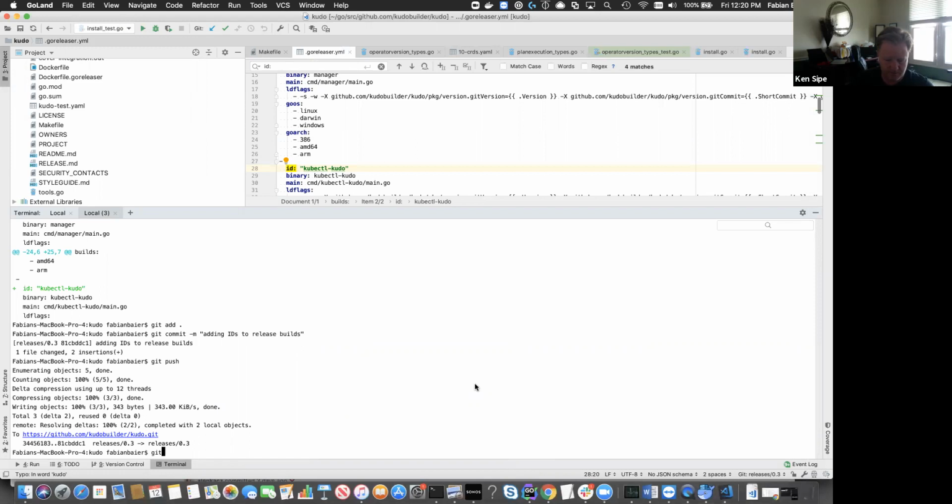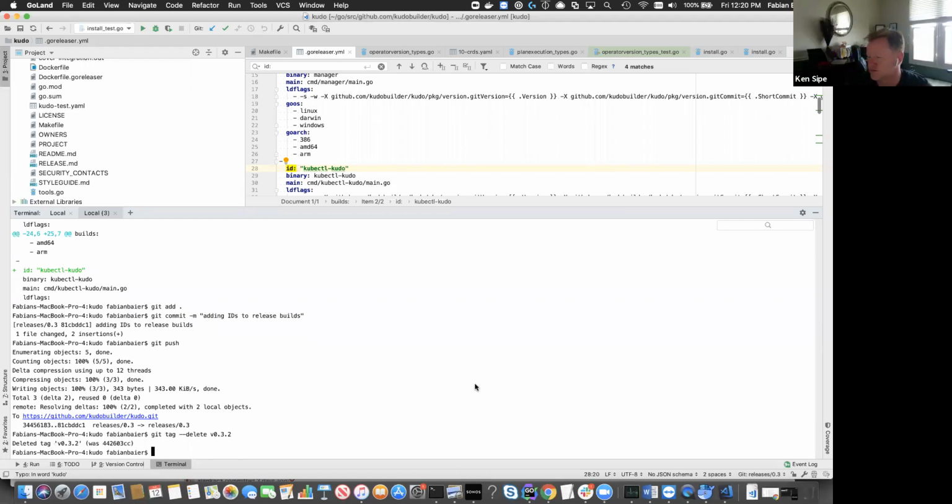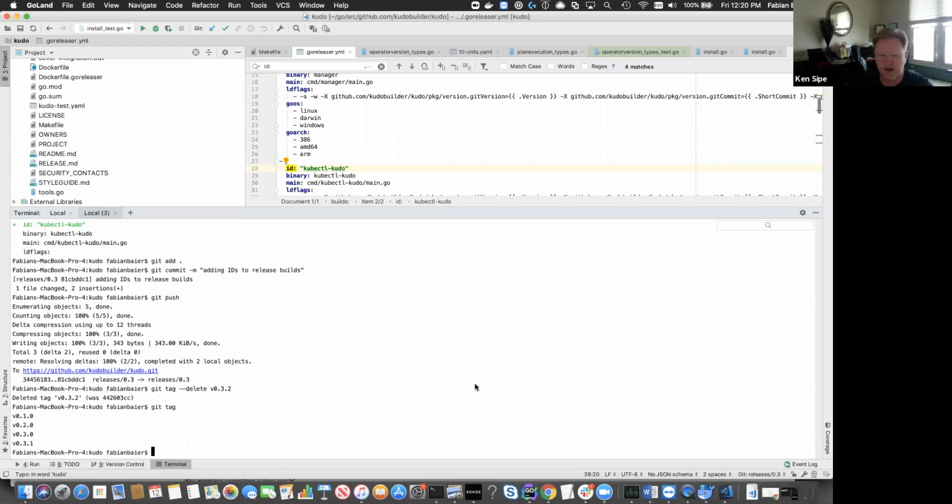Let's see here. First of all, let's just simply delete the tag, which would be git tag --delete. Like this? Yes. Or without the V? No, that's correct. Okay, so we deleted yours locally. Now we need to do a git push tags.